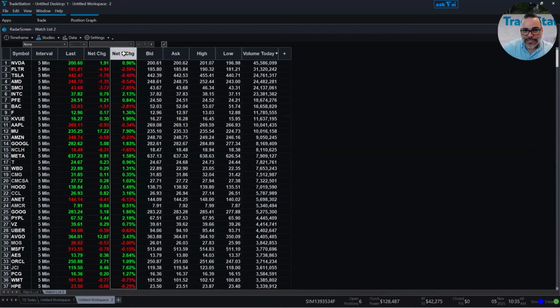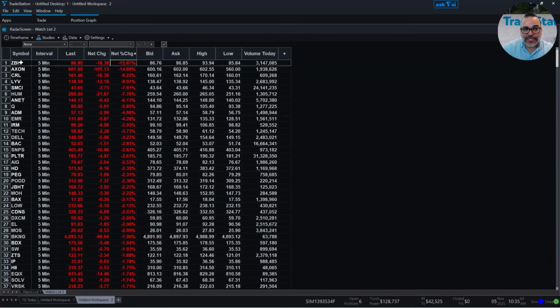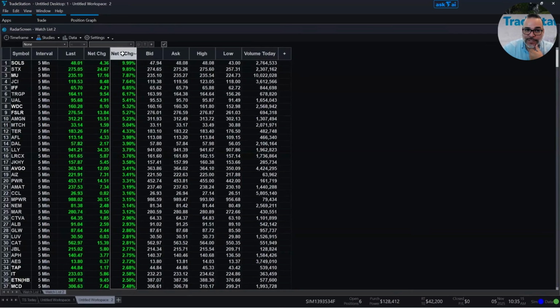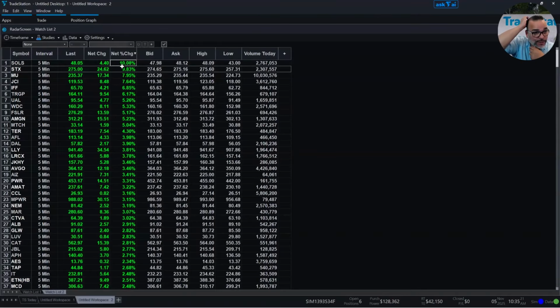Most of the time I rank by percent change. You can see the stock that has dropped the most is Zimmer Biomet Holdings, ZBH, dropped almost 16% of its price since the close of yesterday. And if you double click one more time, you see the gainers. You can see that this stock, Solstice Advanced Materials, is up 10% from the close of yesterday. So if you're looking for ranking and organizing symbols, Radar Screen, it's very simple to do.